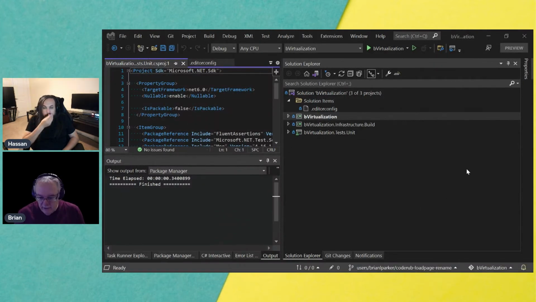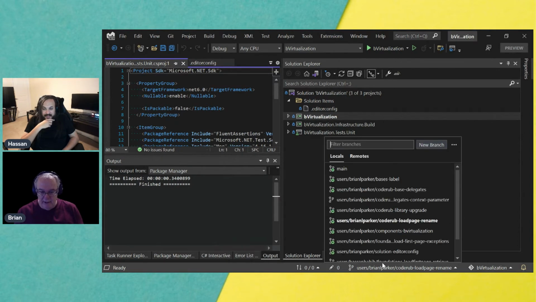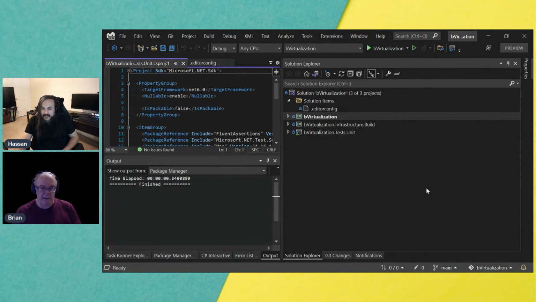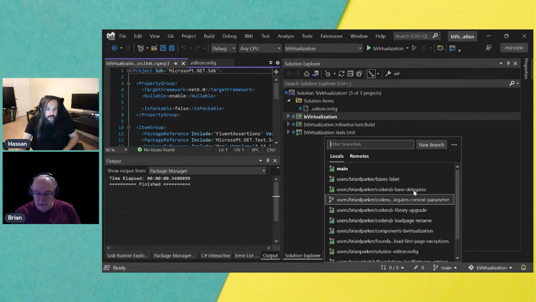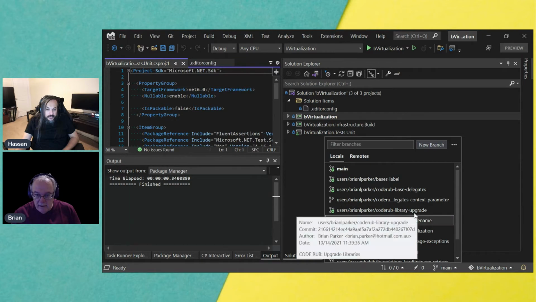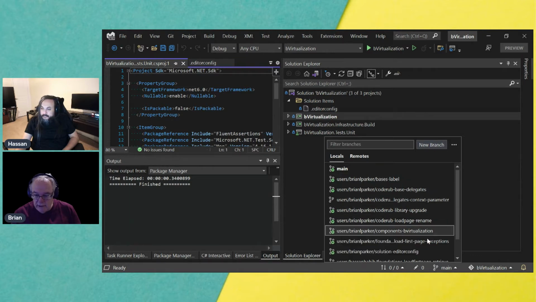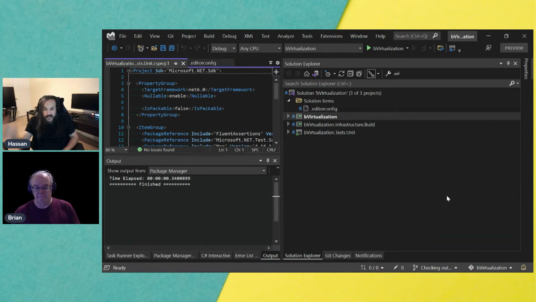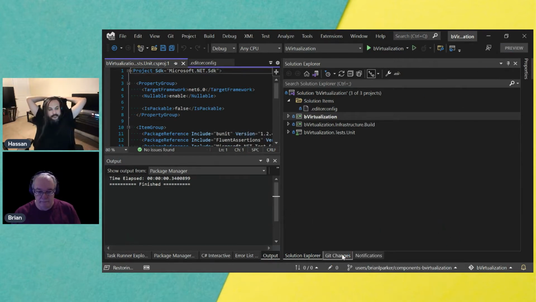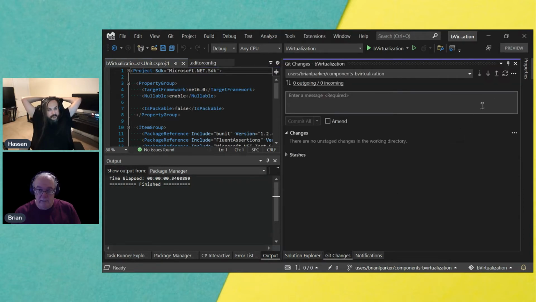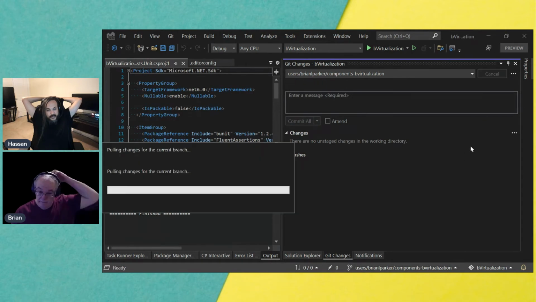Awesome. So what have I got open here? Okay, I need to go back to main and sync that, I guess. No. This is all in the branch that's called Brian L. Parker / components -B virtualization. Probably the one I just, this one. Yeah, no, the one that you had was a code drop. This was something else. Yeah. Yep. This one I need to pull. Yes, sir. Yep.